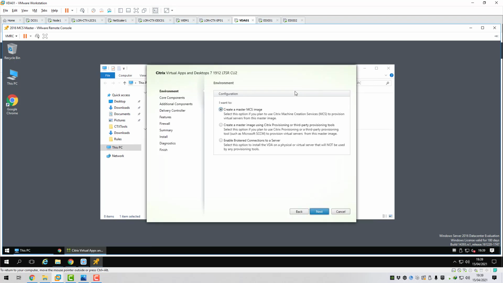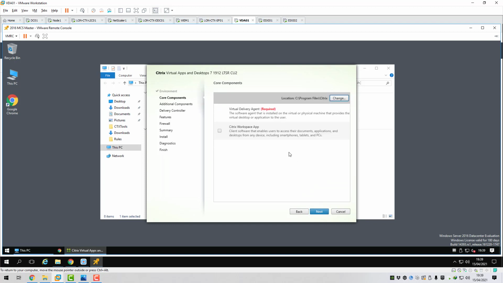So basically what we want to do here is create an MCS master image, which is the first option. So you can see here, select this option if you plan to use Citrix Machine Creation Services. If you're using provisioning services or third party such as SCCM and MDT, you would choose that option. This one here is if there's no provisioning at all, it's just manually provisioned. We're going to be using MCS, so we'll choose the top option.